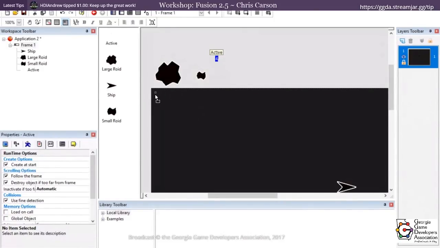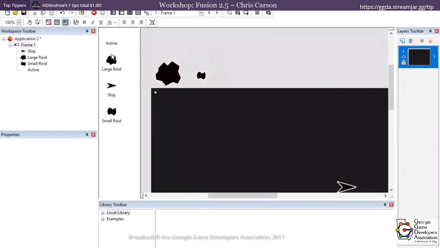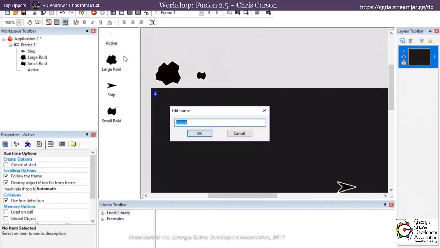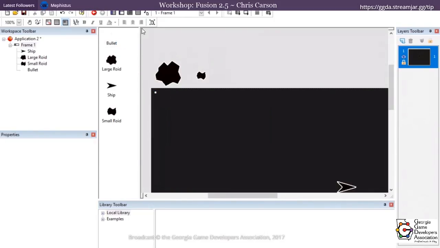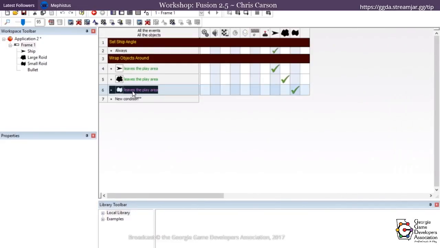I'm going to put it here so we can see it. Again, we don't create it at start. It needs to be named. Bullet. Excellent. Now, do the same thing here. Change it to the bullet.